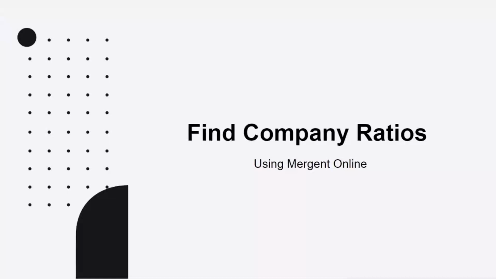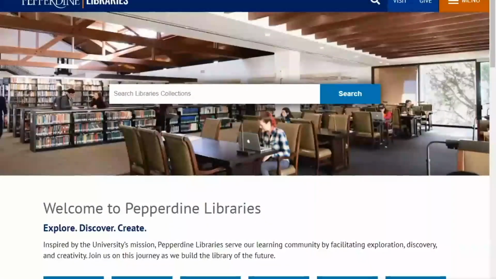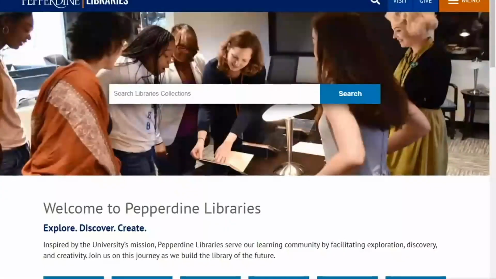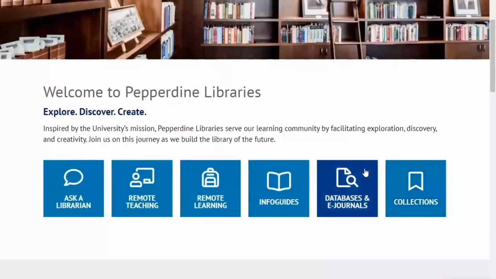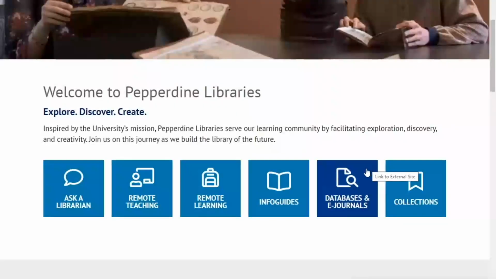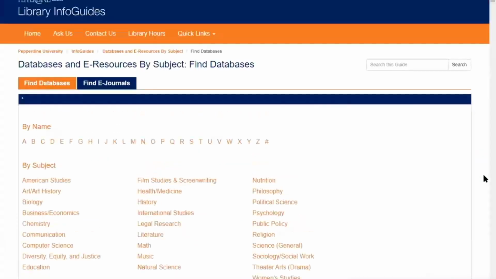We will begin with the process to find company ratios using Mergent Online. Navigate to the Pepperdine Library's homepage, which is library.pepperdine.edu. Once there, scroll down until you can see the databases in each journal's icon, which is marked with a magnifying glass. Go ahead and click on it.